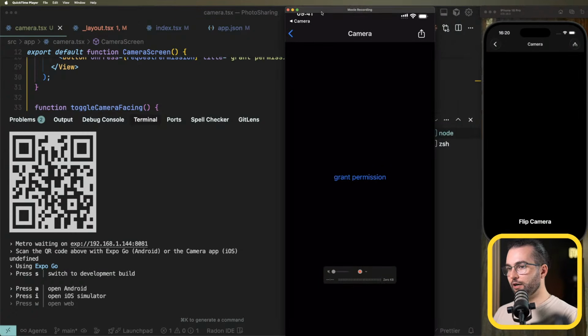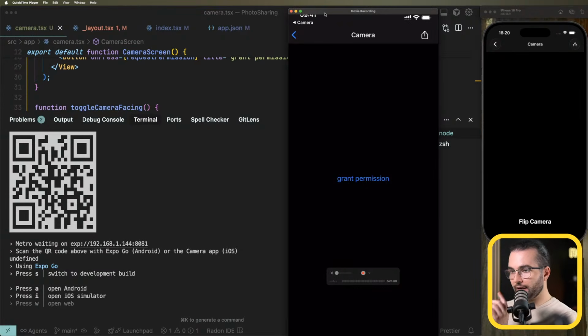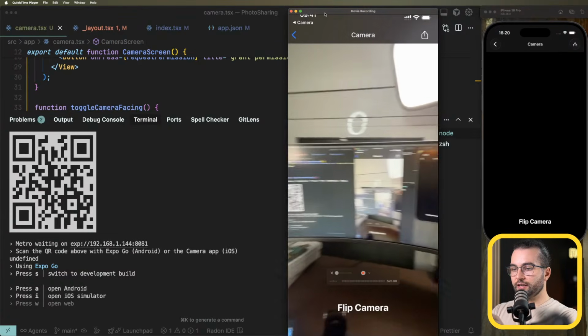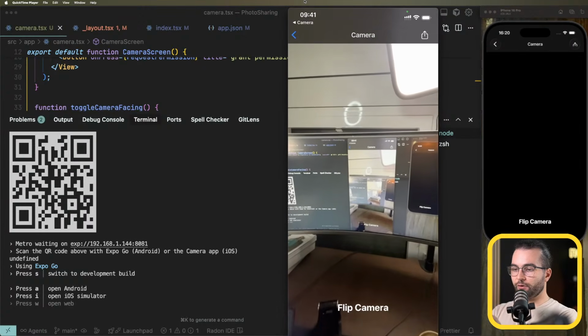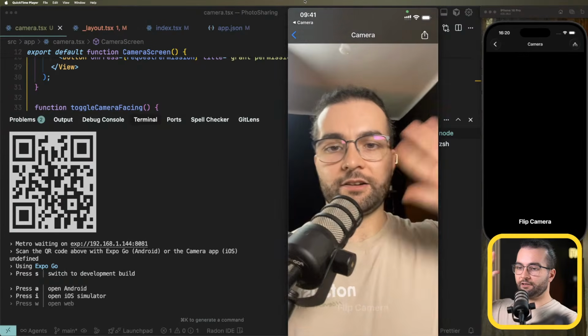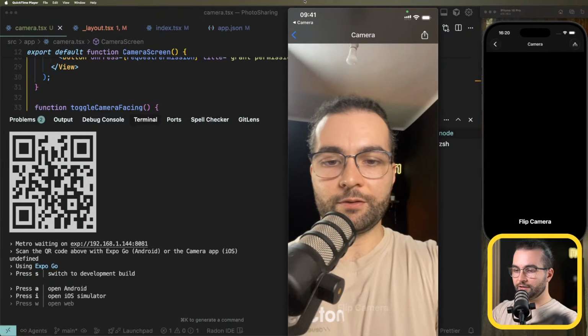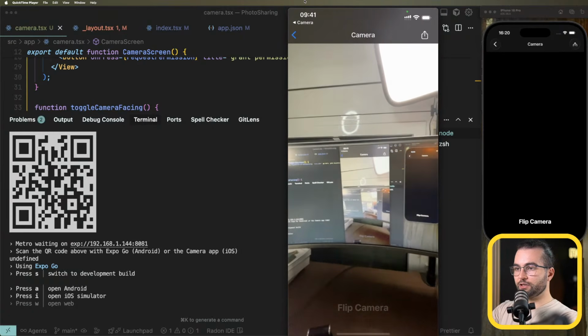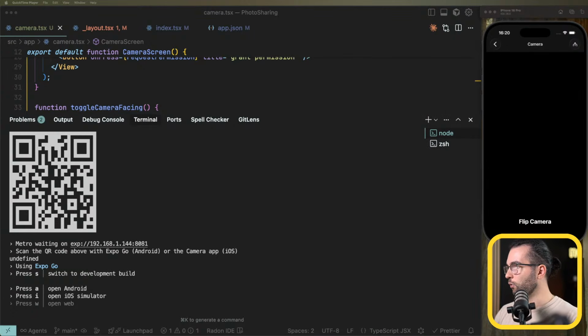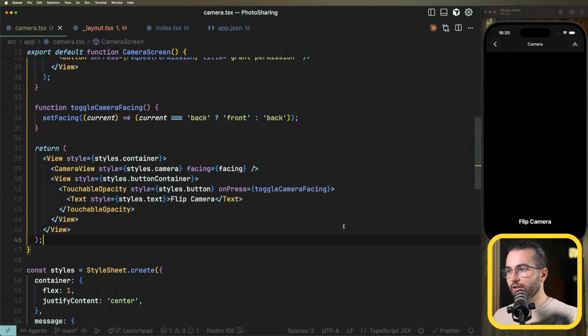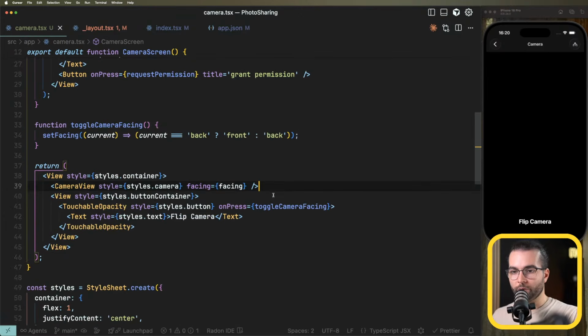Phone mirroring is not working here, but with a media player, here is the screen of my physical device, and you're going to see if I grant permissions, we are going to see the camera here. Hello there. And if I press on the flip camera, here I am. Hello. So everything is working here. Let me move this out of the way. What we're going to need to do is work with what we have here.